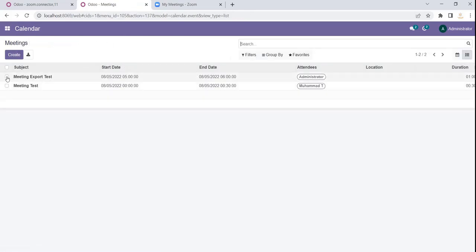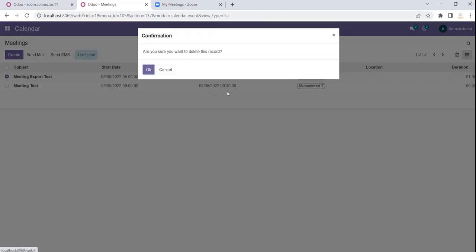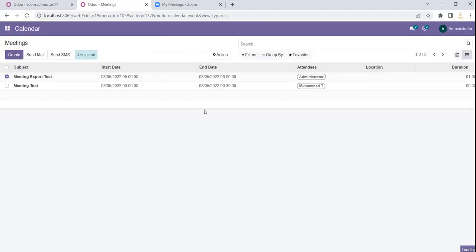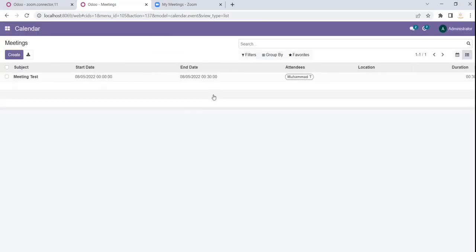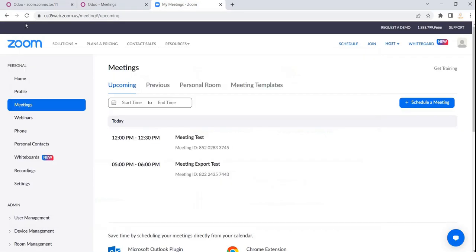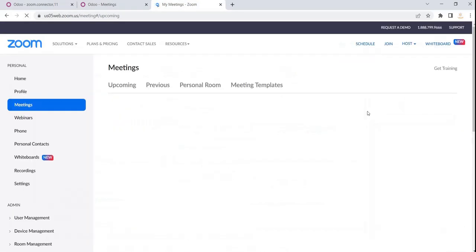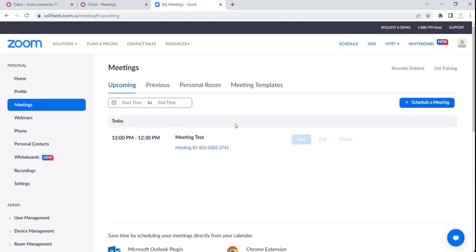Now I will test the delete operation as well. I just select delete and click OK. We successfully removed the meeting in Odoo, and we can check in Zoom as well. I just refresh this page. Okay, the meeting is gone.